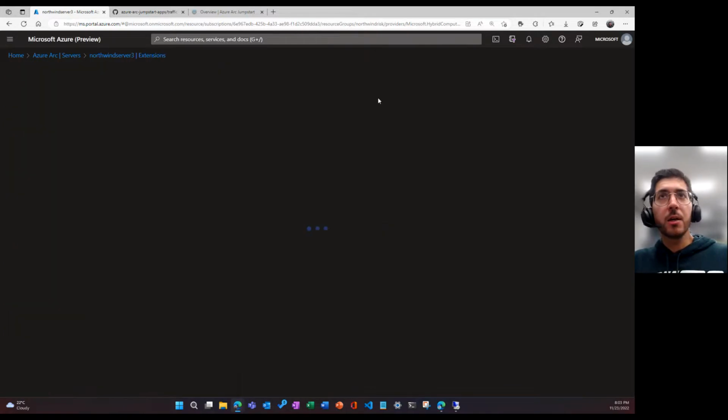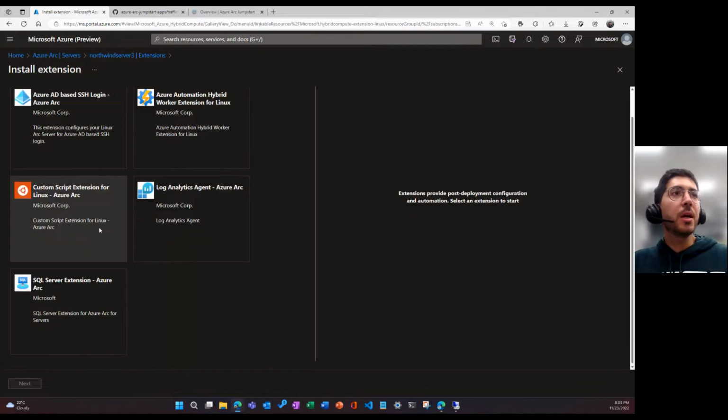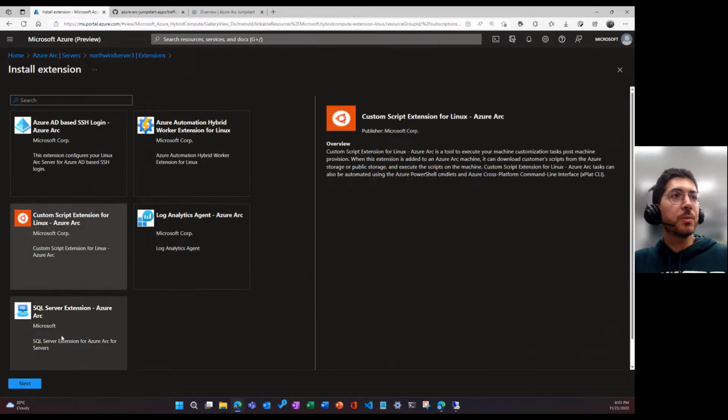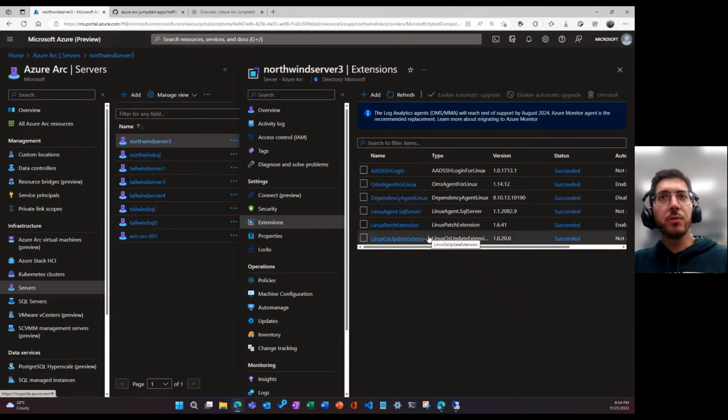So if I'd like to deploy a script on all my infrastructure, I can simply do a custom script extension for Linux. Here it's going to be a bash script, of course, and I can simply upload the script, and it's going to run on all my Arc-enabled servers. And I can do this using Terraform.